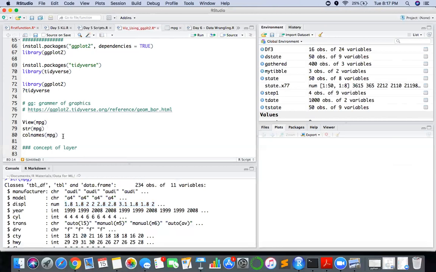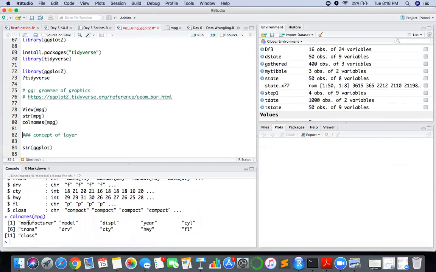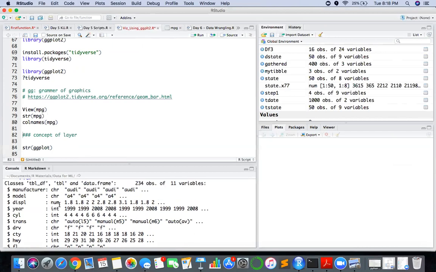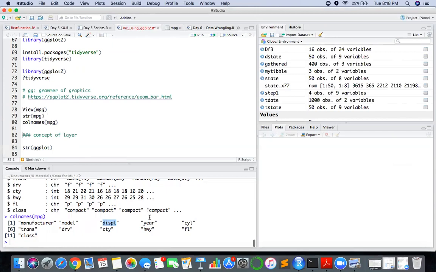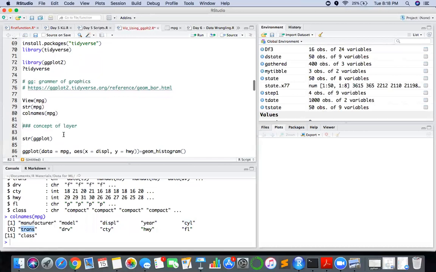Let's move ahead with this data and see the columns. We have manufacturer, which is categorical, model categorical, displacement will be continuous. What is displacement? Yeah, it should be continuous. Year will be categorical, cylinder will be discrete. Continuous but discrete, trans, and so on and so forth. So we have both the combination. We can look into it.